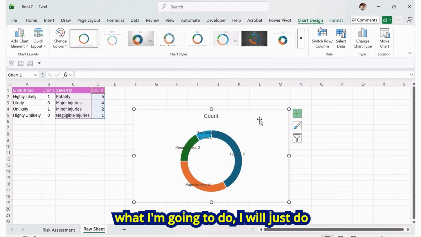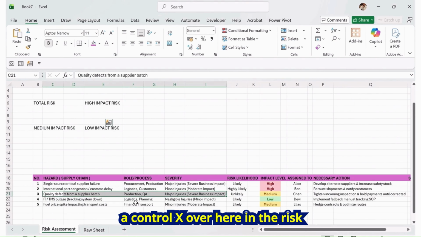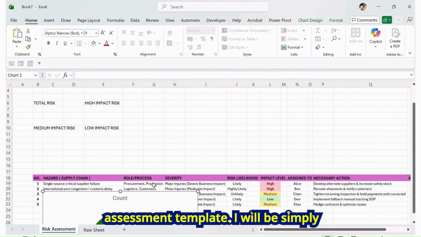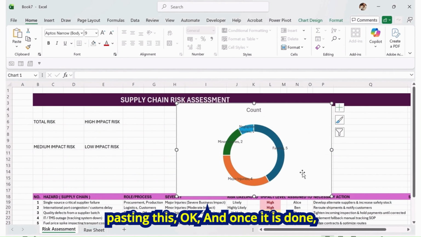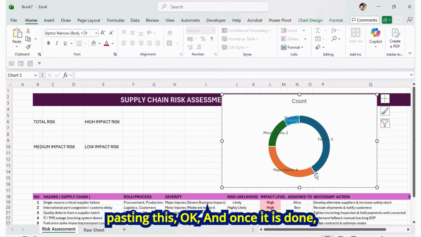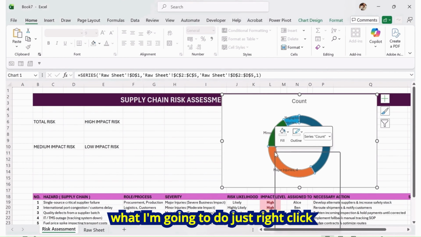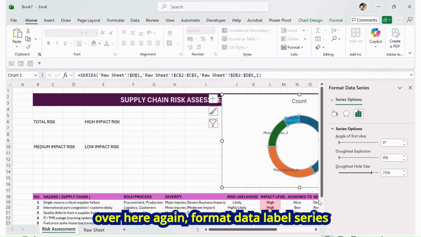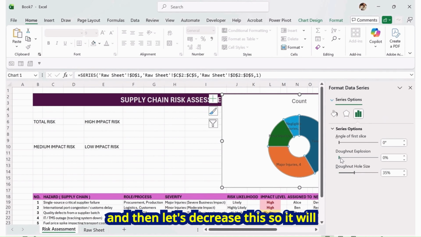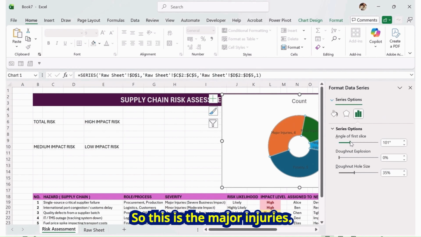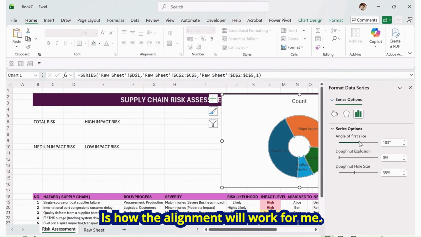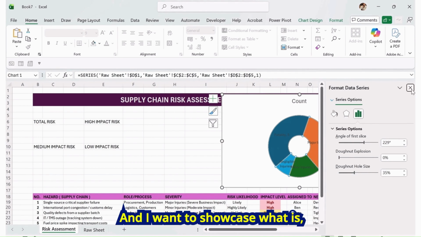What I'm going to do is a control X over here and paste it in the risk assessment template. Once it is done, just right click over here again, format data label series, and then let's decrease this so it will look like this, and angle first. Cool. So this is the major injuries. This is how the alignment will work for me.